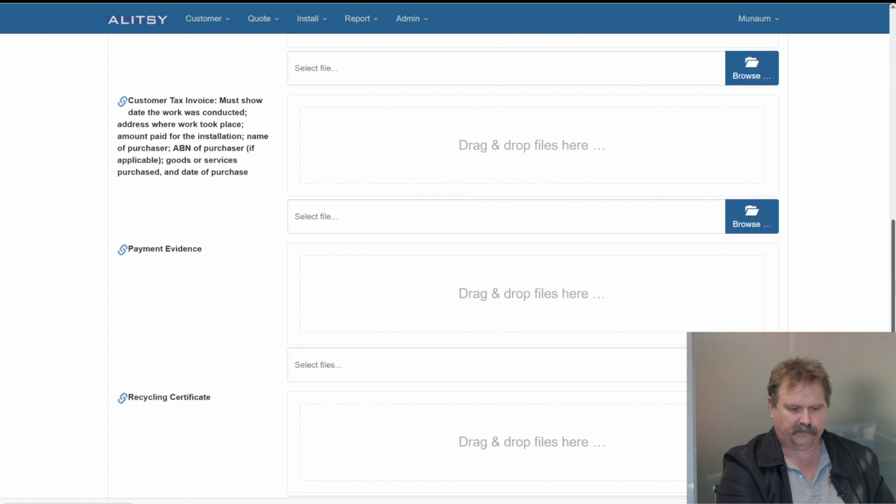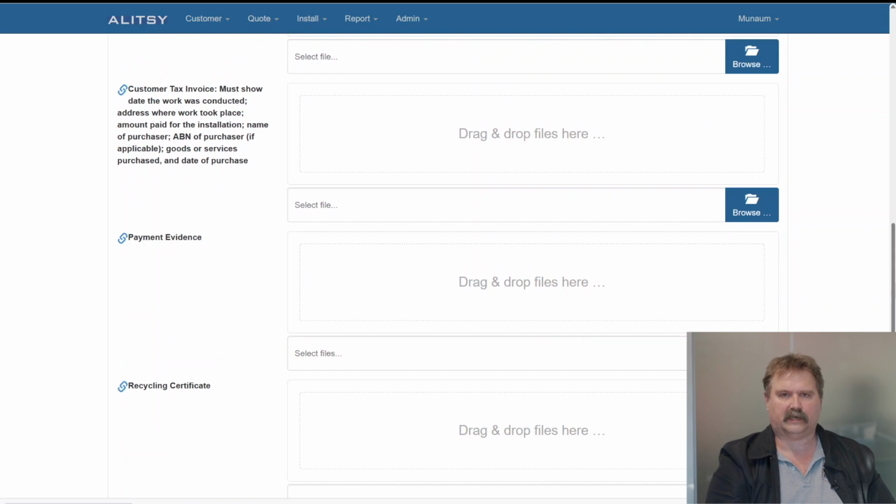But we do need a copy of the tax invoice that you've sent to your customer. Now, the tax invoice either needs to be dated on the date of the install, or it needs to have the install date clearly written on it. You also need on the tax invoice the amount paid for the job, and also the benefit to the customer, the discount that they're receiving for the rebate that you're getting on the job.